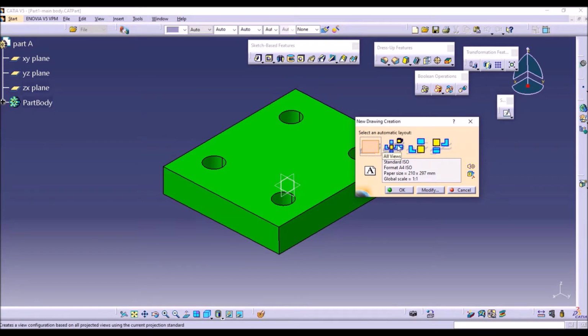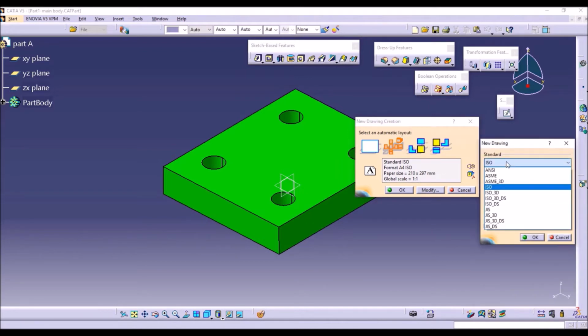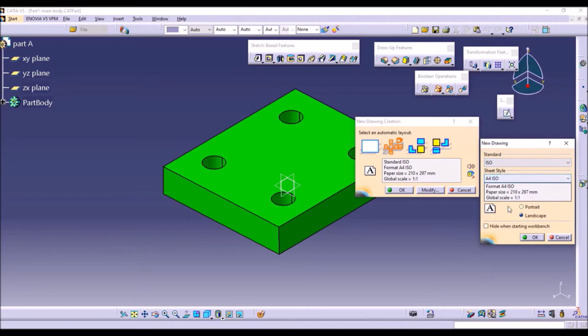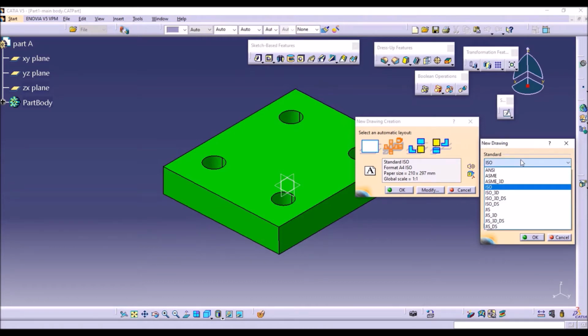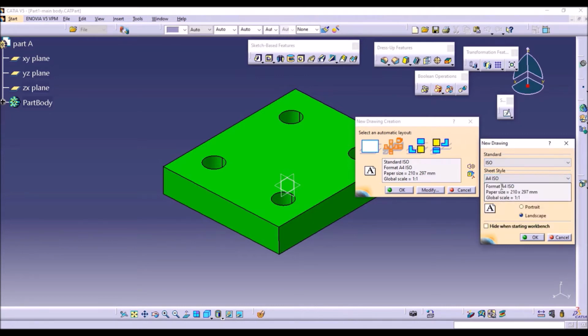First I'm going to select the all views option, and it is showing the options like standard ISO, paper size, format and global size. If you want to modify these options, you can click on modify, so that here you can select the standard, sheet style, and if you want you can pick portrait or landscape. I have selected the ISO standard. If you want you can select any one of these options, that is ANSI code or ASME code or JIS code.